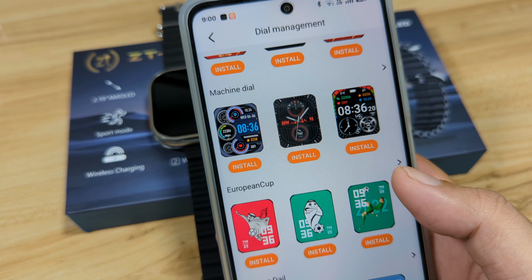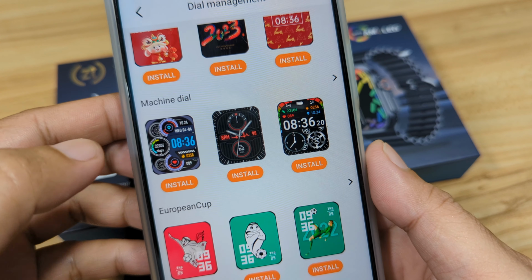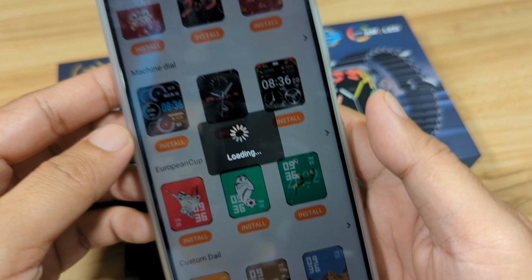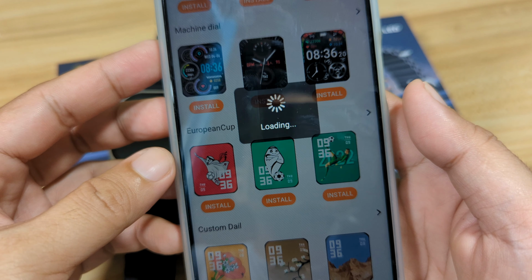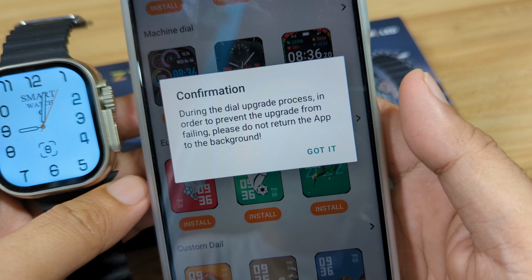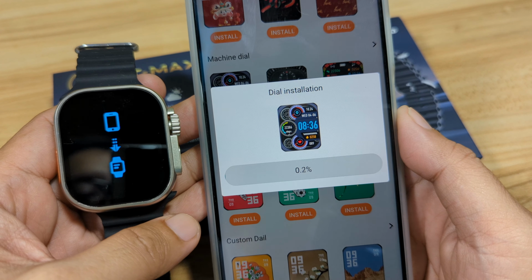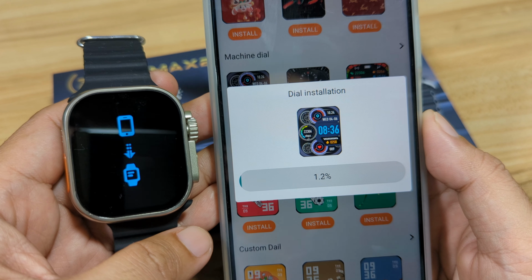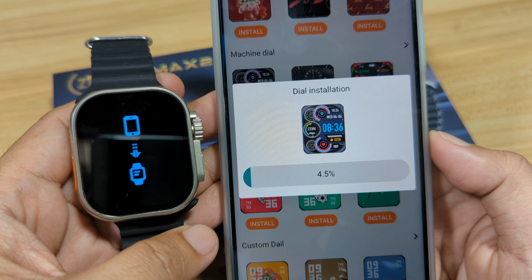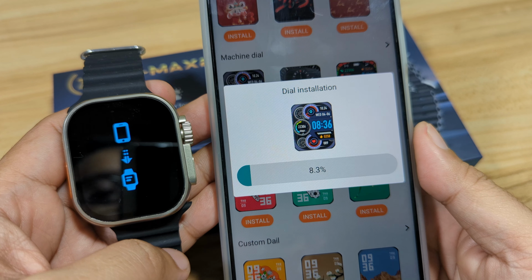So let's have a sample download for our smartwatch. Let's download an example here. We have here the machine dial. Tap on install. Then let's wait for it to complete its download. It's now loading during the dial upgrade process. Okay, got it. Let's wait for it to finish downloading. And as you can see here, our smartwatch switched to download mode. So let's wait for it to complete its download. We have here a progress bar. So let's wait.